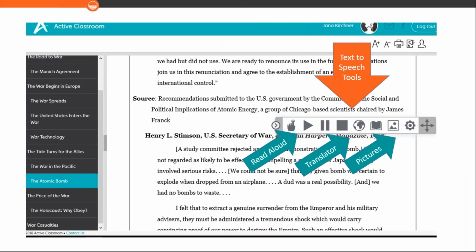Just a reminder that Active Classroom has the text-to-speech tools that will read aloud to them, will translate, will show pictures. So if you're a one-on-one type of classroom, make sure you use those tools for your struggling readers.